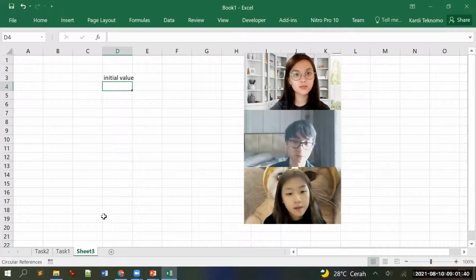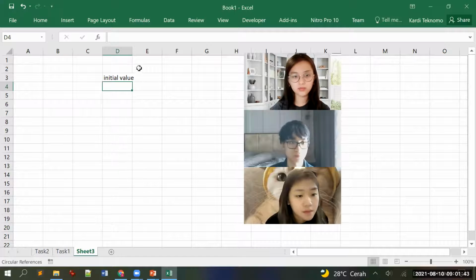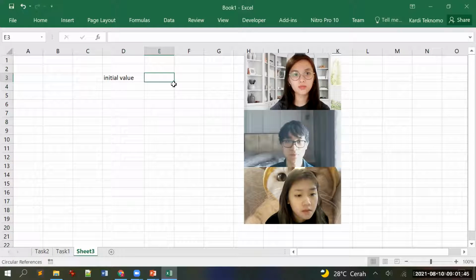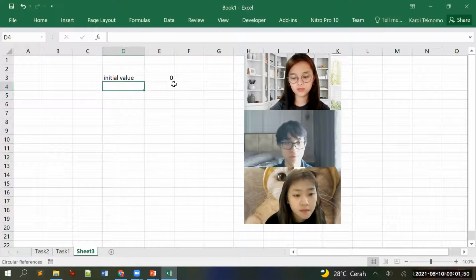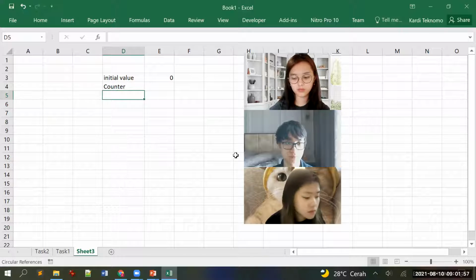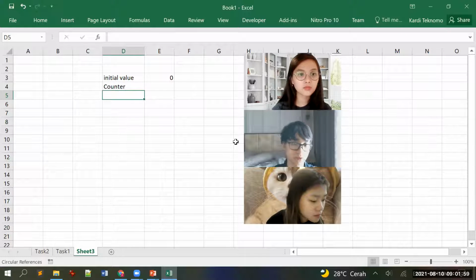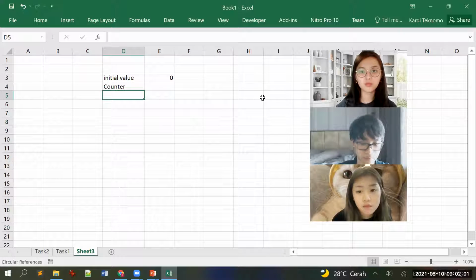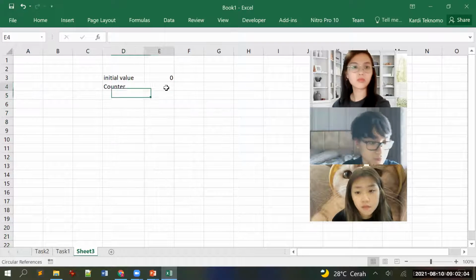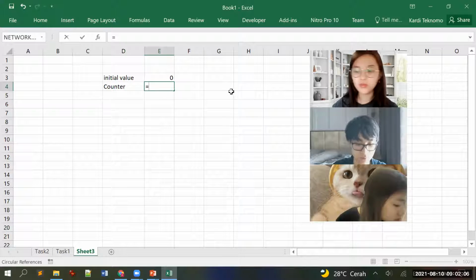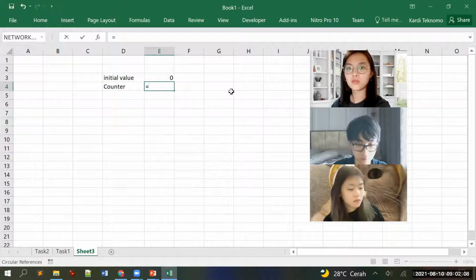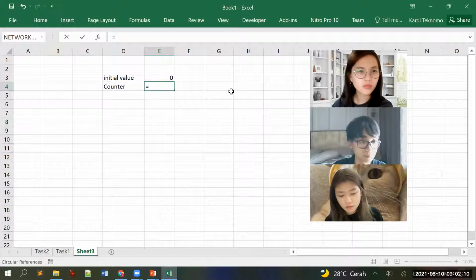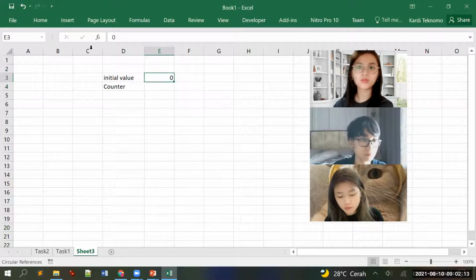Okay, so I create a new sheet. I'll name it initial value. So I will put 1%, or I can put 0, whatever number. And then I will put counter. Can you follow? Can you do it exactly the same? And I will do exactly the error that you just did. Exactly the same thing. So initial value I will put yellow so that I know this is my input.